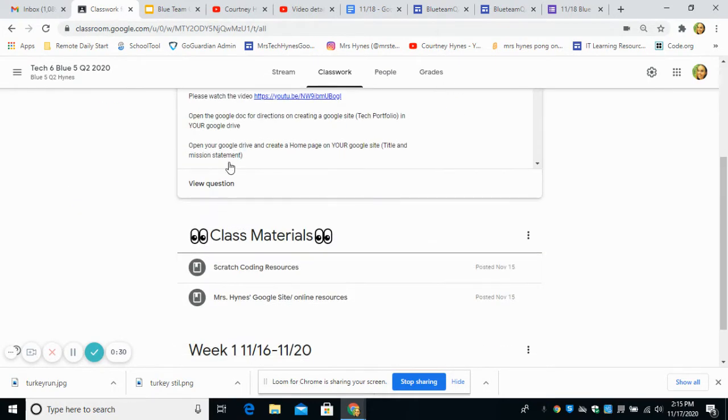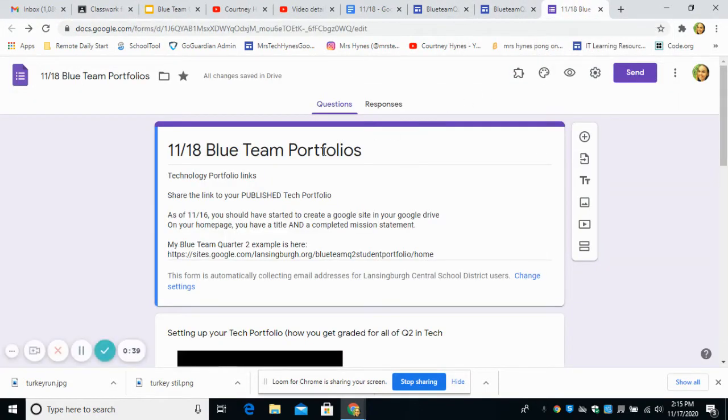So you might actually have to view the form or read the assignment, but there's always going to be a link. So for today, you are going to have a Google form. That Google form is asking you to turn in your portfolio. So yesterday we started the basics of your portfolio.